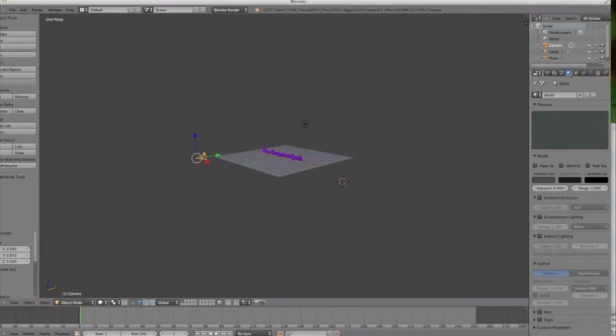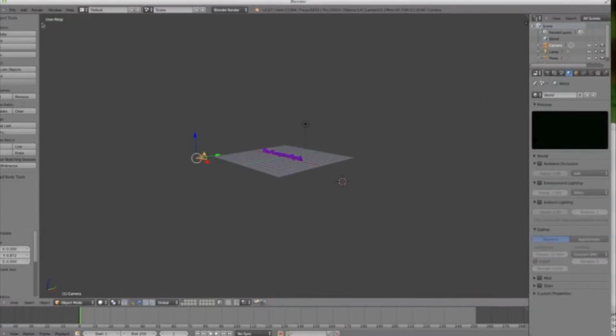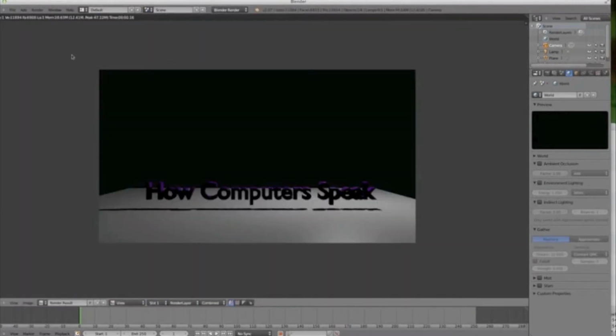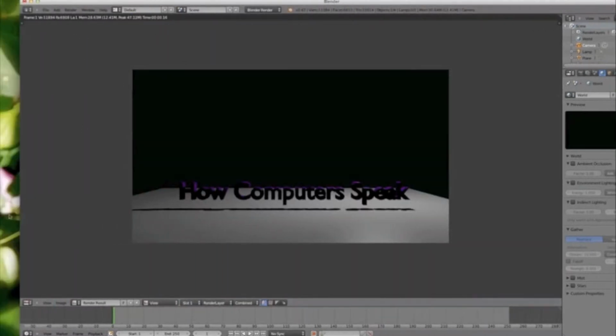So go over to this world tab. Go over to world. This tab over here. You don't really have to select anything. And then see this horizon color. Click on the horizon color. And I'm going to change this horizon color to black. So now, when we render the image, the sky is black.